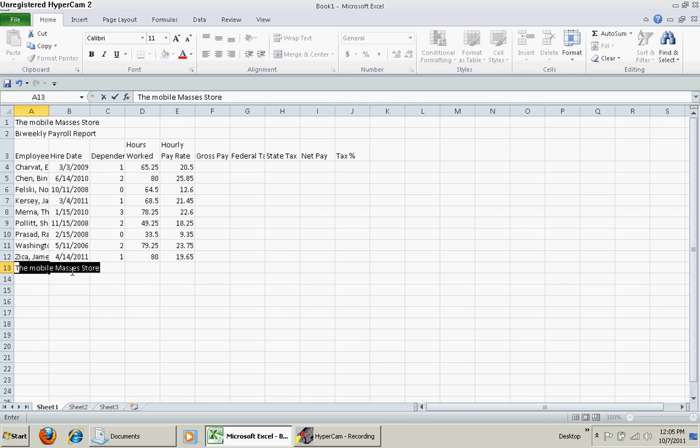So I need to type in total, T-O-T-A-L, okay, Totals, enter, and then I'm going to put Average, enter, Highest, enter, Lowest, enter.